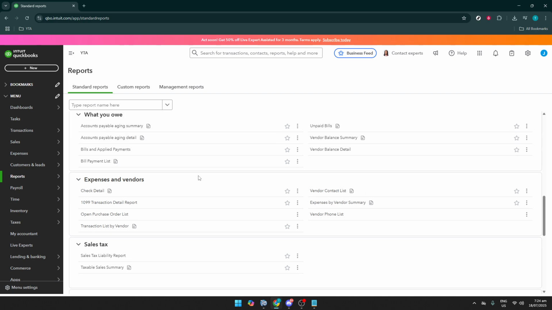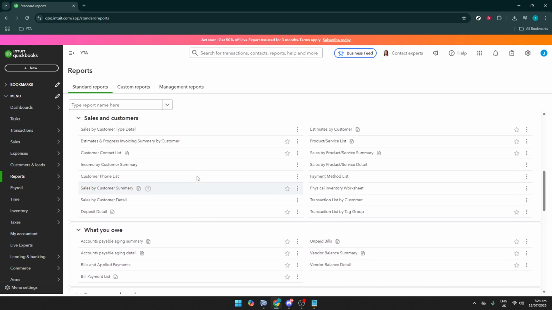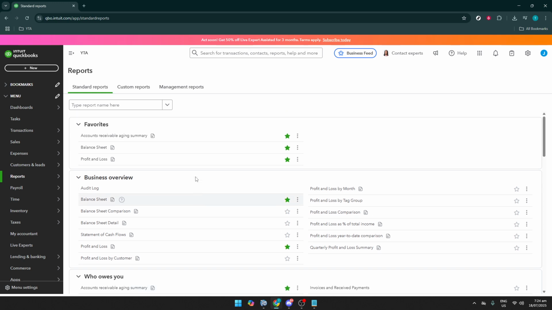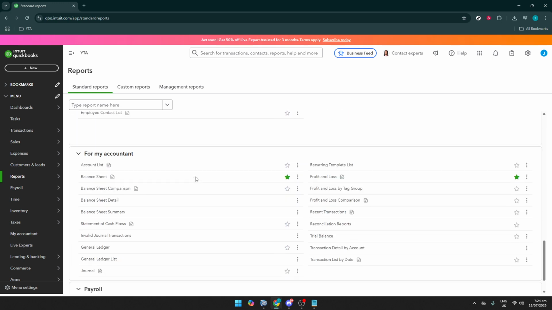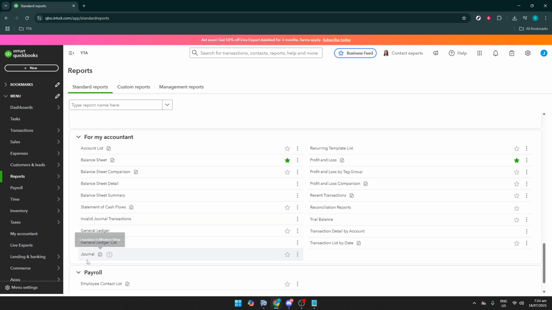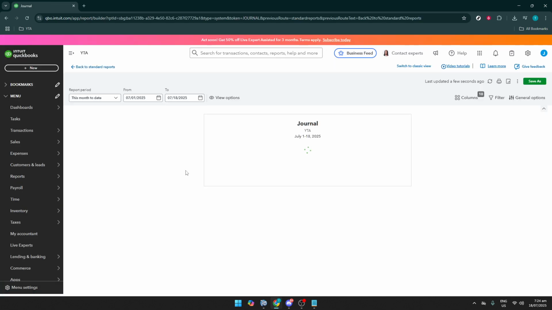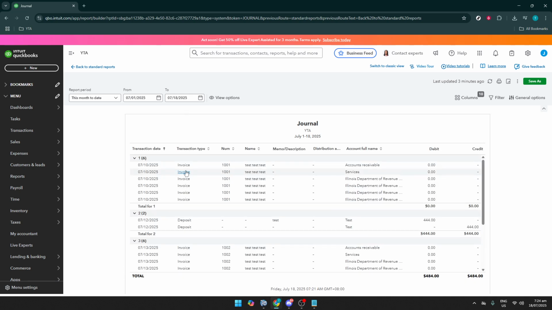When your journal report loads, direct your focus to the specific date entries found there. For this demonstration, we're going to click on July 10th, 2025. Each date entry in the journal acts as a snapshot of all the transactions that happened on that particular day, helping you pinpoint specific activities or discrepancies quickly.